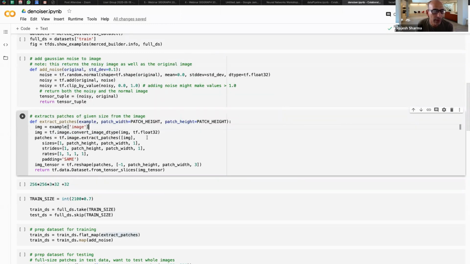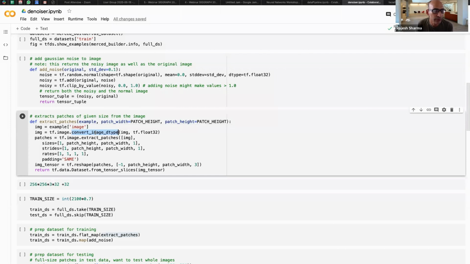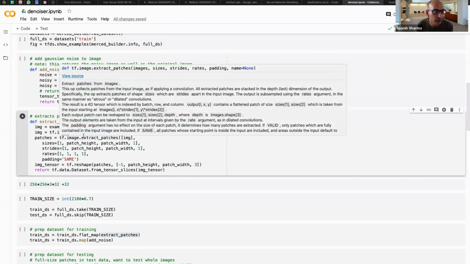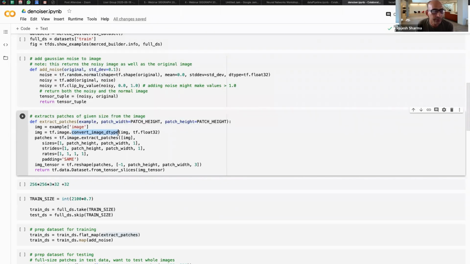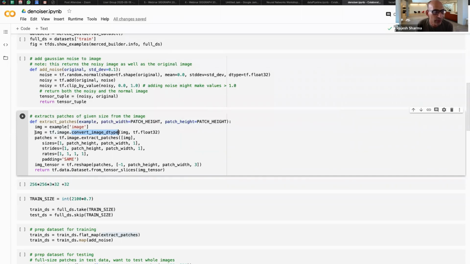So we're taking the image part out of the example, and then we convert the image type because it's an RGB from 0 to 255. We're going to convert that to a floating point number, and this conversion also normalizes it automatically. So we're going to convert it to floating point, and at the same time, we're going to convert it into the range of 0 to 1. So again, if you hover over this function, it will tell you what it does. So it's converting it to floating point, and at the same time, converting it to range from 0 to 1 as well.